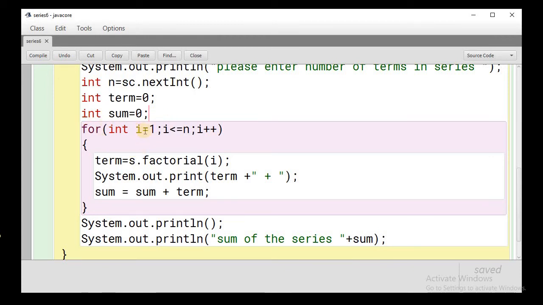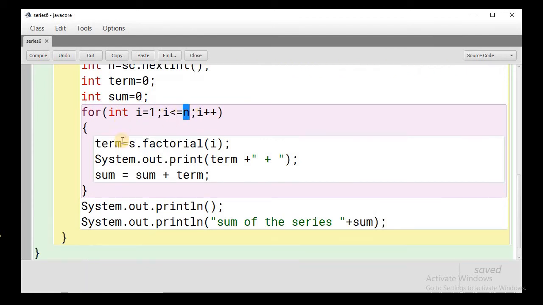Now inside the loop will begin from 1 till less than equal to n, and we need to calculate the term. So term will be factorial of i. In the first instance we are passing i equal to 1, so this will give you the factorial of 1. Whenever we run the loop again, this i will be 2, so this will be calculating factorial of 2. When the third term, this i will be 3, the factorial of 3.